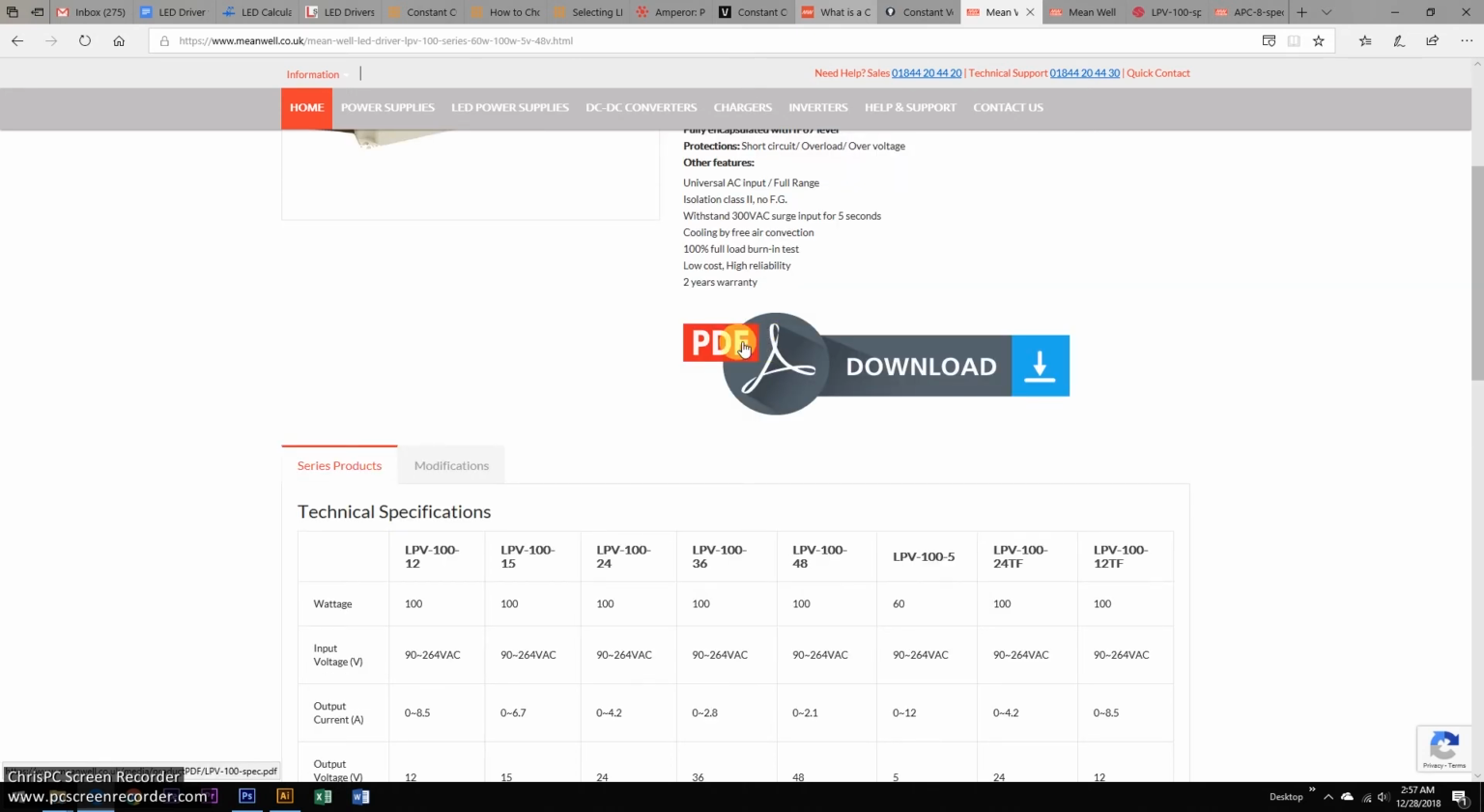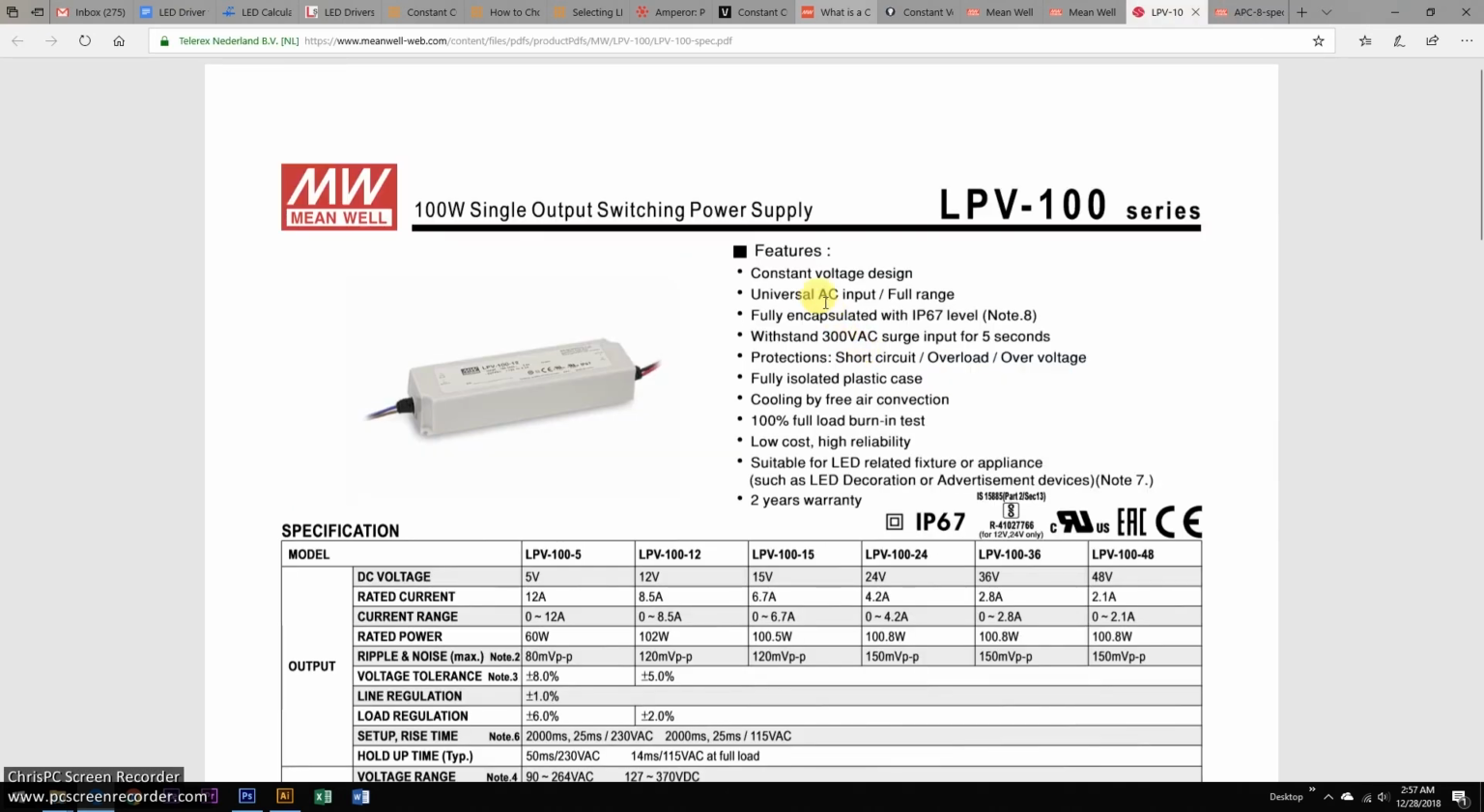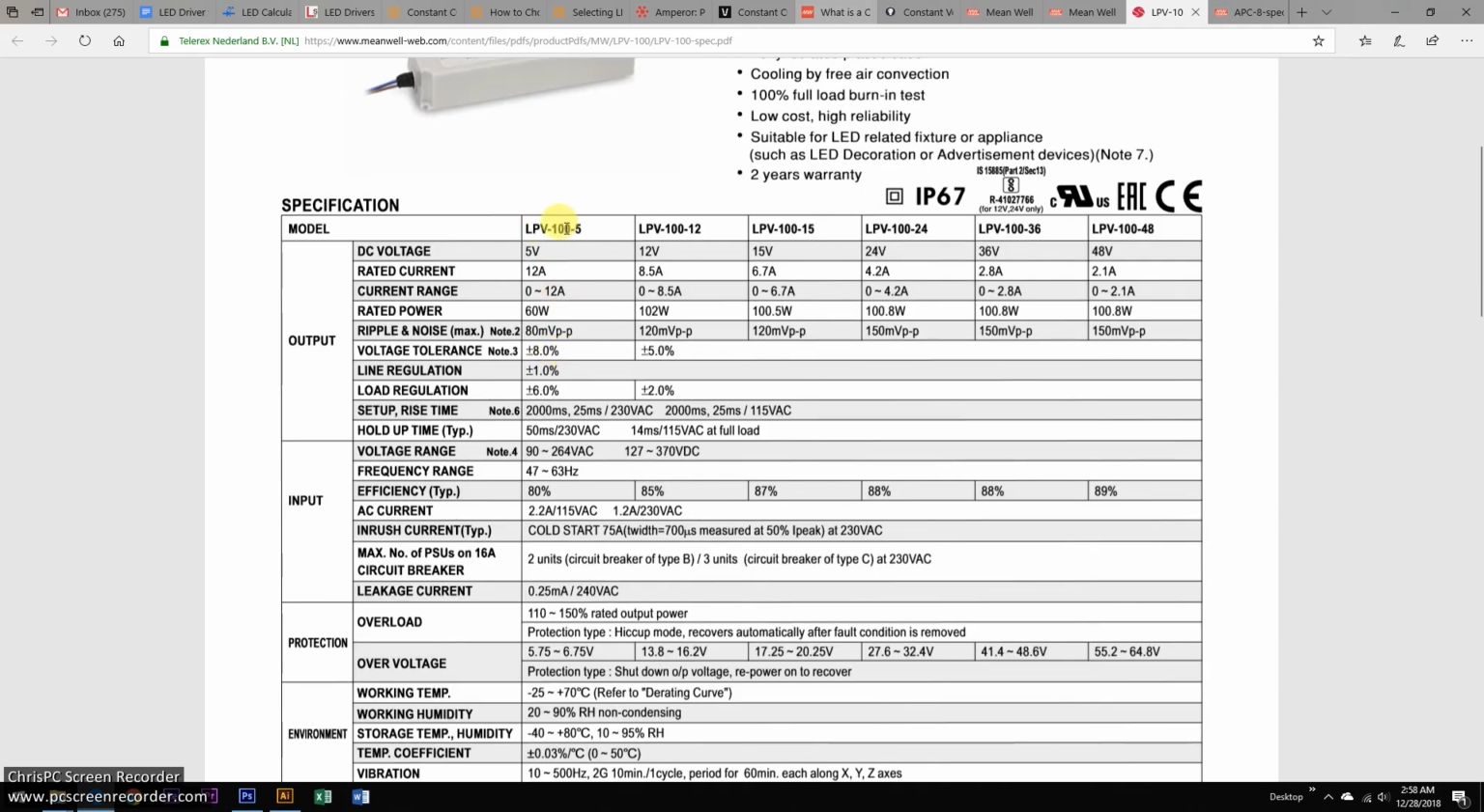You can also download the PDF version of the specification for the LPV series, and this is the downloaded PDF version of the specification of the LPV series. And for LPV 105 the tolerance is 8%, and for the rest of the driver models the tolerance is 5%. And this tolerance is the main problem for a constant voltage driver. If the voltage across the LED is increased by 5%, then the current passing through the LED will be doubled. That's why we need extra resistance with the LED to protect our LED from overcurrent.